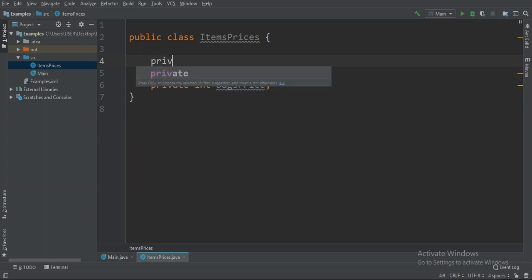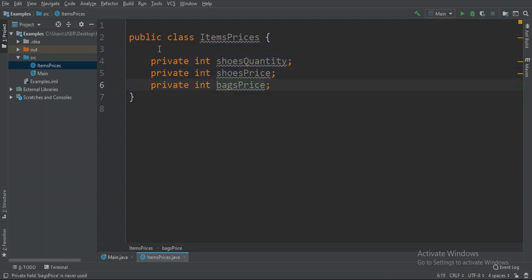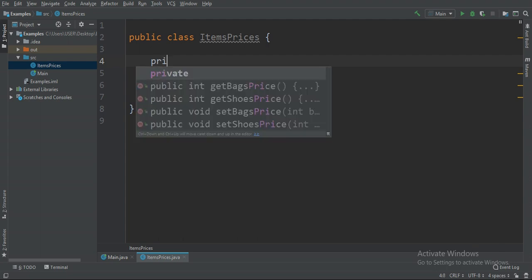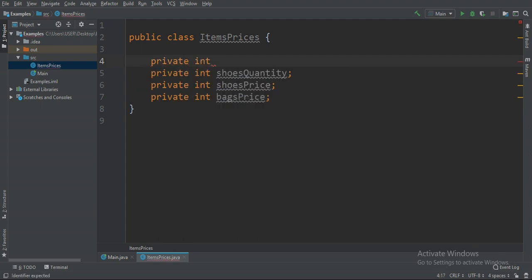We have private int shoes quantity, and we will have for the bag quantity private int bag quantity. We will have a user to input the amount or the quantity of the bag or shoes that he wants.